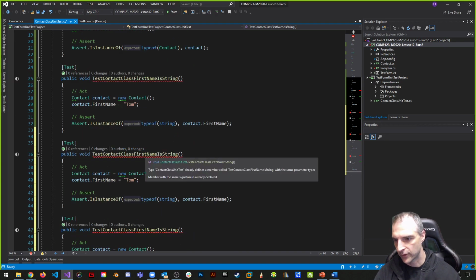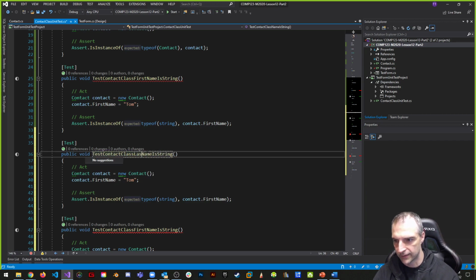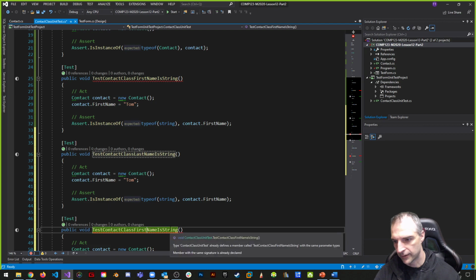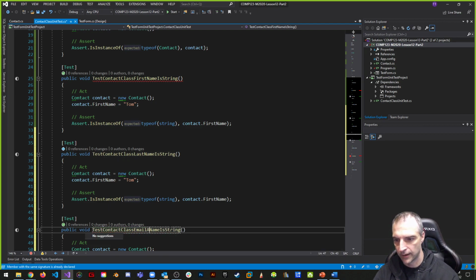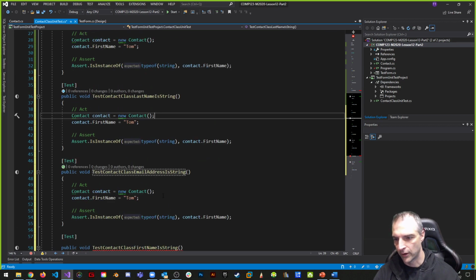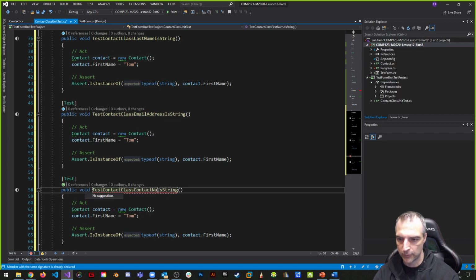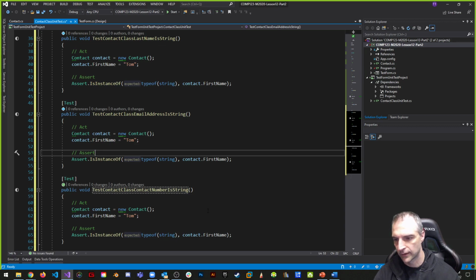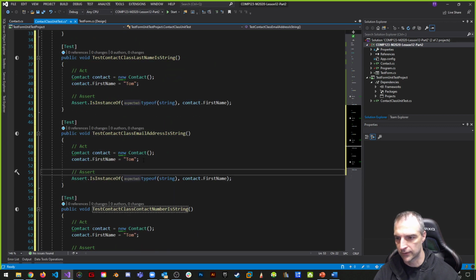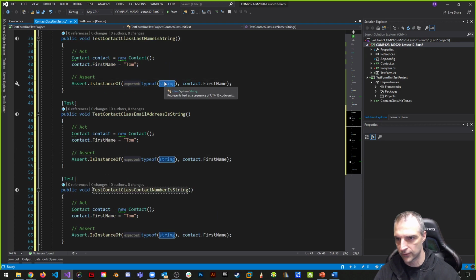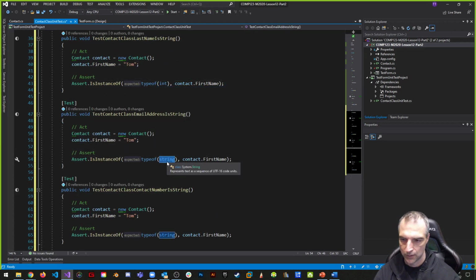So test first name is string, we're going to say test last name is string, and this is going to be test email address is string. And we're also going to test to see that our contact number is string. Testing all those things. And what we're going to do is start off with each of these items, and we're going to make it fail, right? So we're going to say that these are integers here, here, and here.